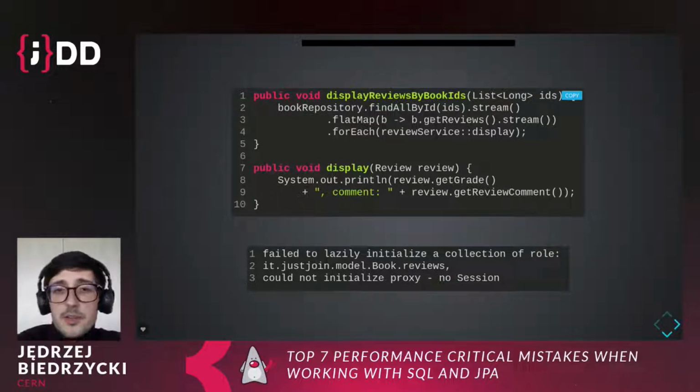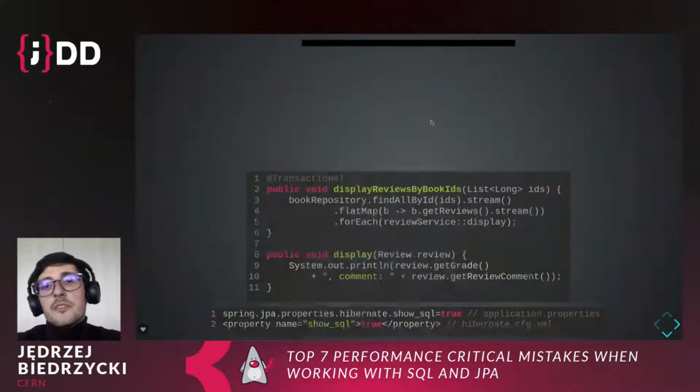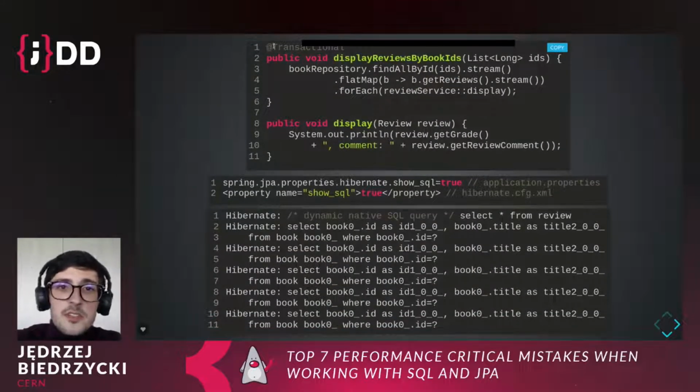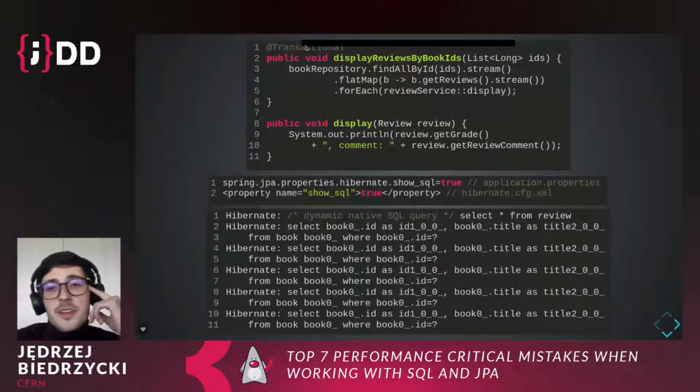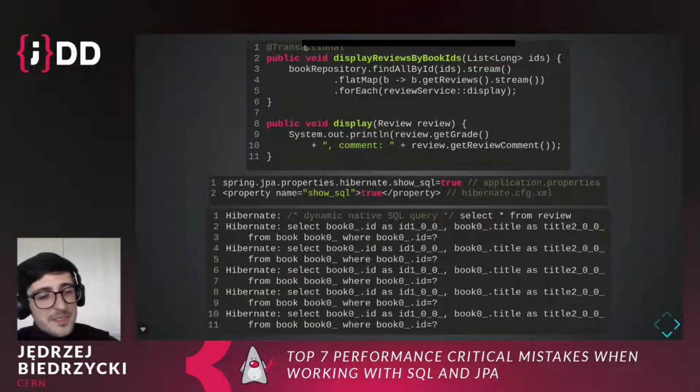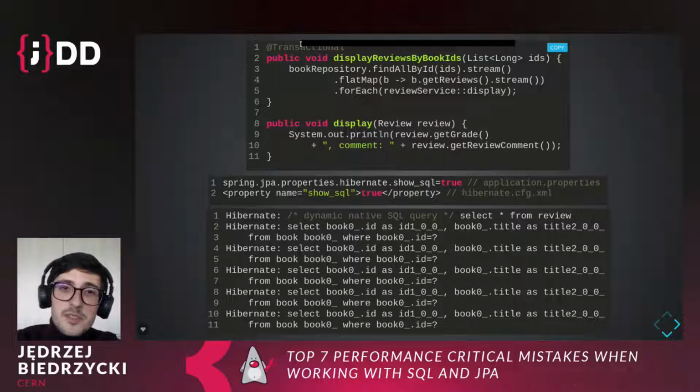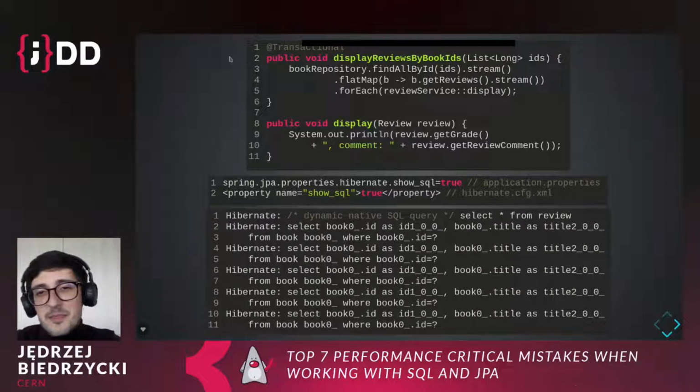When I was young and stupid, I was looking for the solution for this problem on the internet, and I found this. Just add the transactional on this method and it will work. Well, yes, but actually no, because indeed the exception is gone and the code seems to work as it's meant to be working.